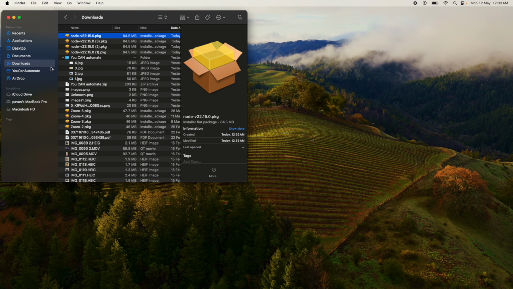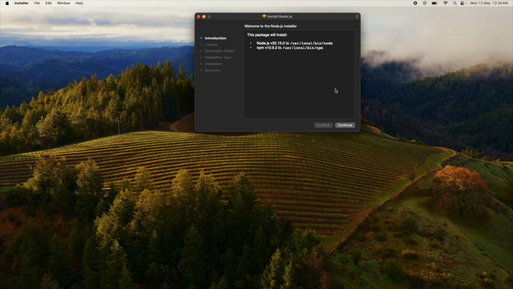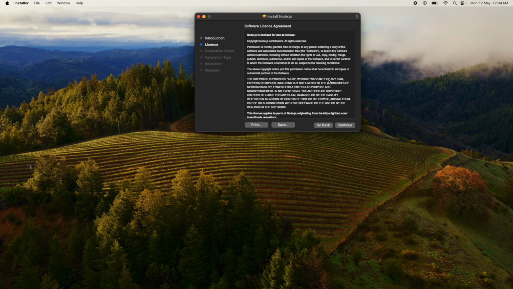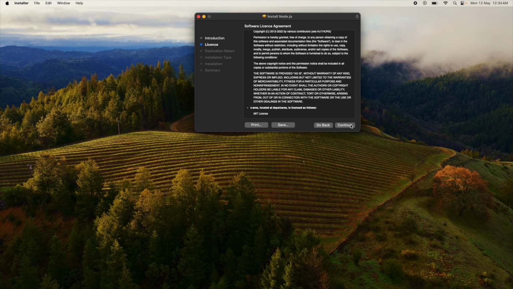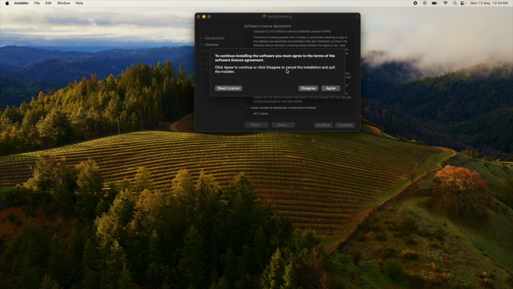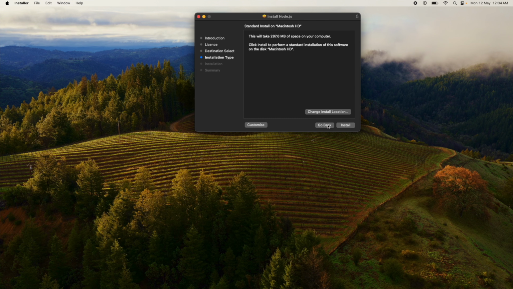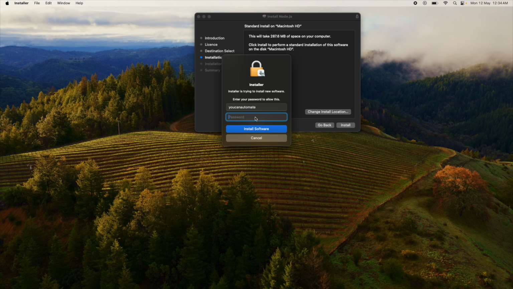After downloading, just go to your downloads and double click on this .pkg installer. It will look like this. Just click on the continue button so that it will start the installation. Click on continue again and agree to the terms and conditions. Yes, agree. It is showing the location where it has to install. Do not change any location, let it be in the default location. Click on install. It is asking for my system password.